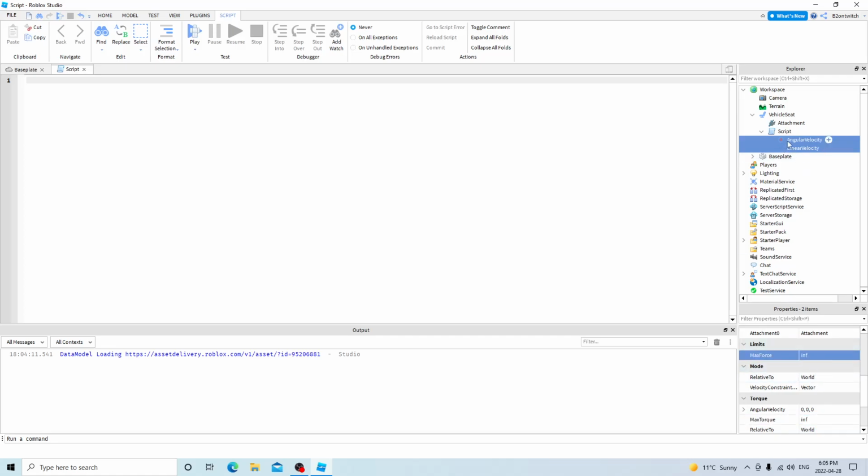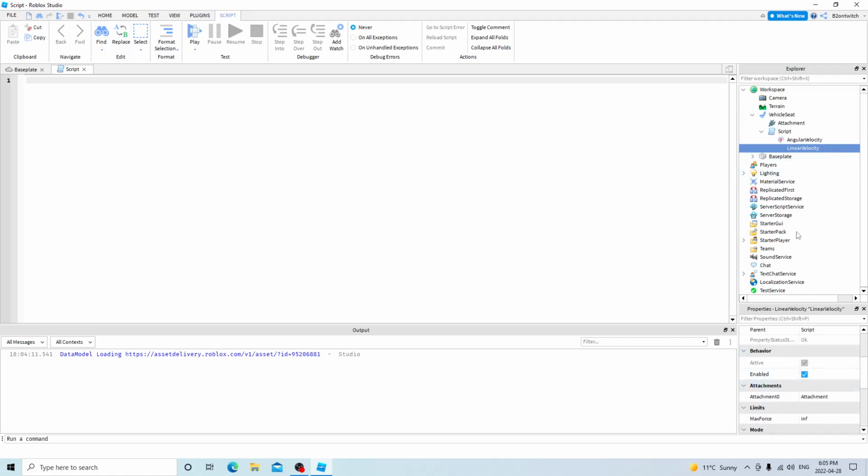If you don't know how to select two parts at a time, just click on this part and then hold shift on your keyboard and click on this part. And you want to change the relative to, so you want to go to linear velocity, do the relative to attachment 0.